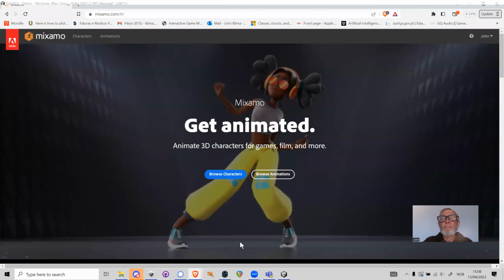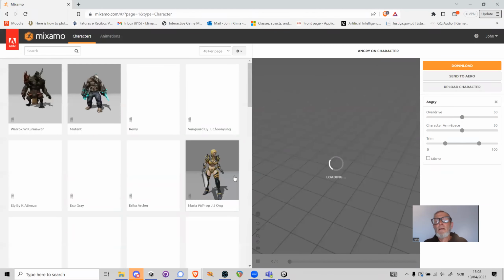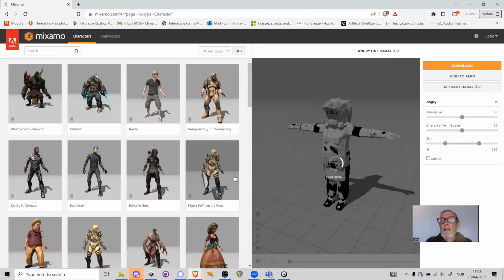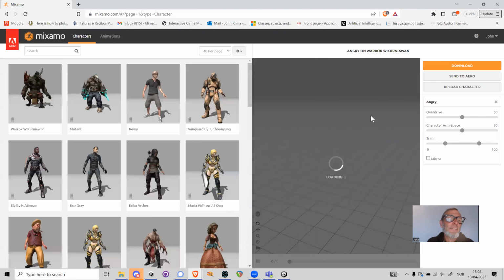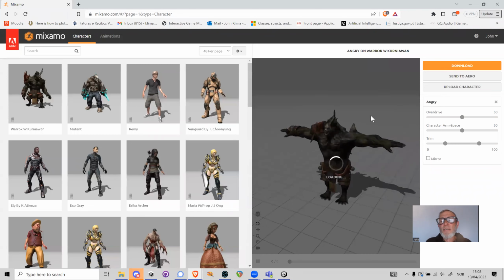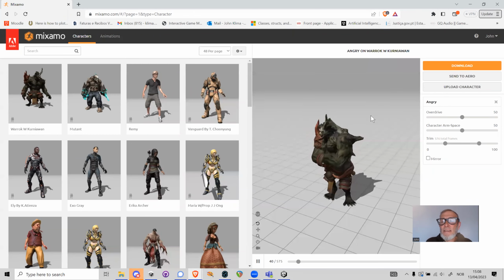So if I go here, this is Mixamo, mixamo.com. And we can browse characters, we can browse animations. Let's go browse characters. And you'll see, oh, unfortunately it already happened. I will redo it so you can see, use this character. Yeah, so you can see it happening. So we can pick a character, and we can pick an animation.